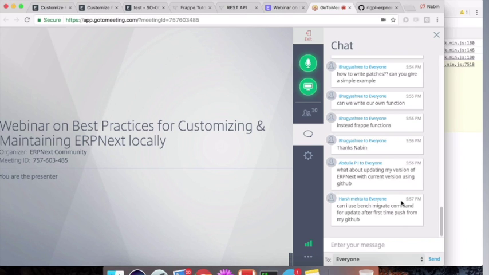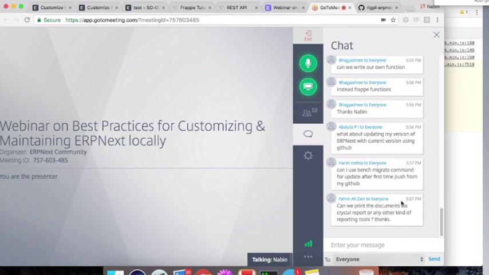Can I use the bench migrate command for update? Yes, you can run bench migrate as well, but the difference between bench migrate and bench update is that bench update also pulls your code changes from GitHub, and bench migrate does not. You have to pull your apps manually, then you can run bench migrate. It will do the same thing.